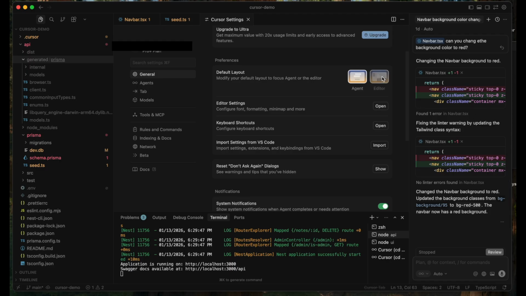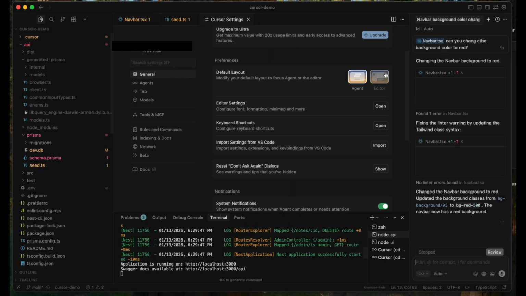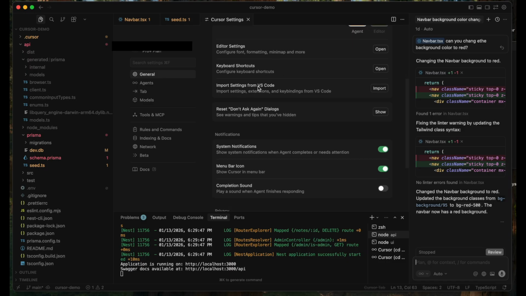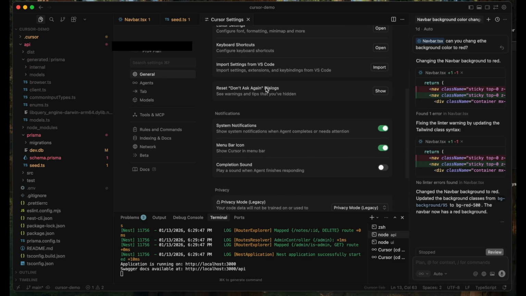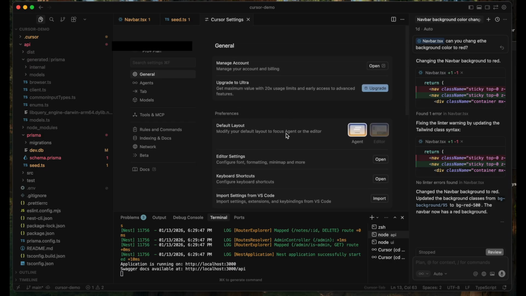which has certain configurations. And if I click here, this just gets rid of a lot of those panels that I was discussing earlier. There's also editor settings relating to the font, formatting, minimap, keyboard shortcuts. You can import your settings from VS Code, which is really nice. And then there's some other things relating to privacy and notifications. But yeah, that's just a quick overview of some of the settings and layout of Cursor.